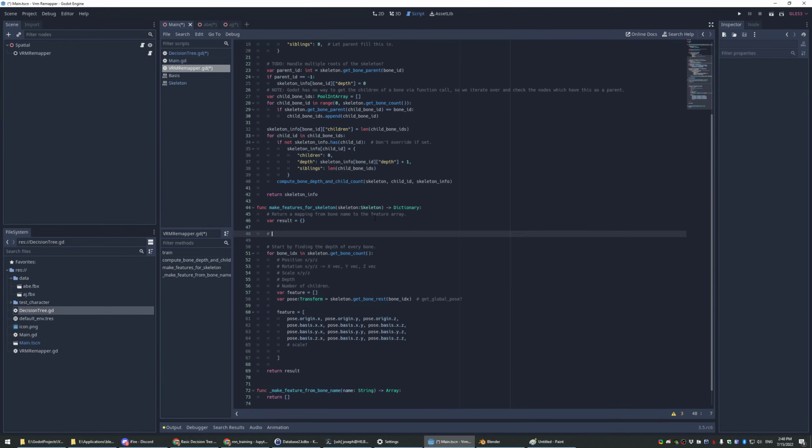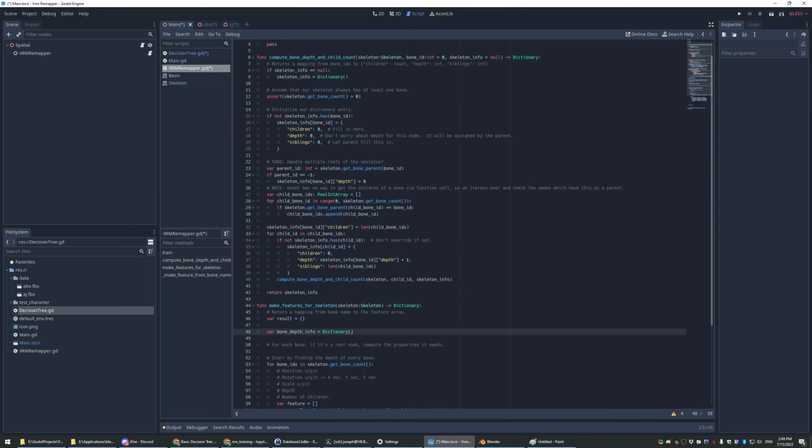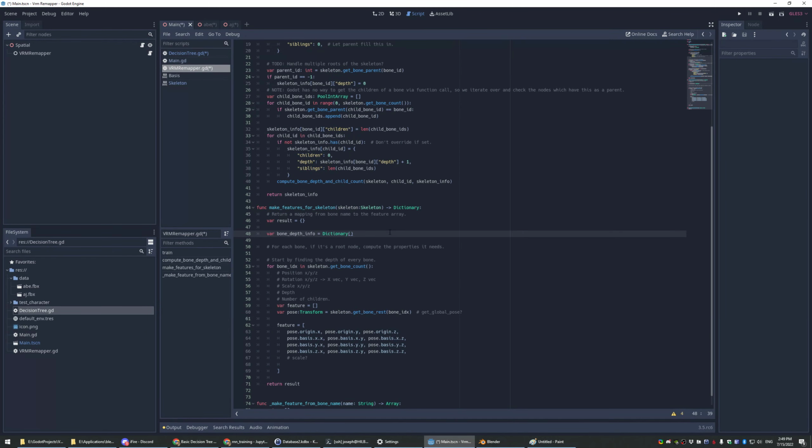So for each bone that's a root node, compute the properties it needs. And bone depth info is going to be a dictionary. So I'm pre-allocating this dictionary. This, in theory, should never be a thing, but just in case.